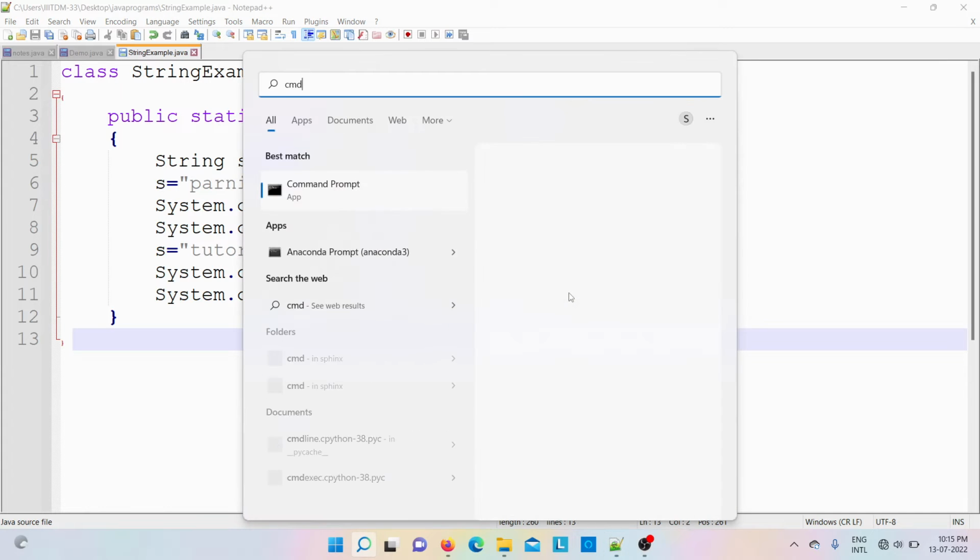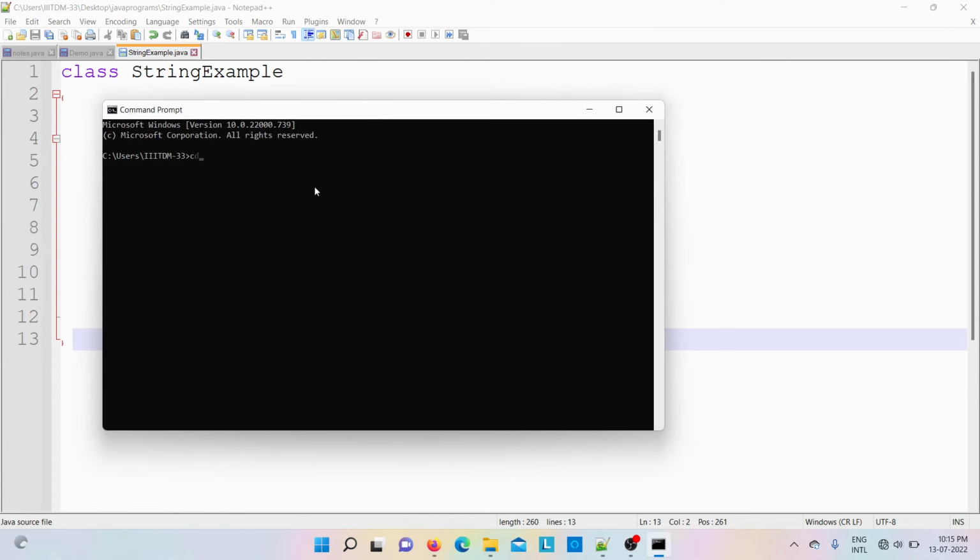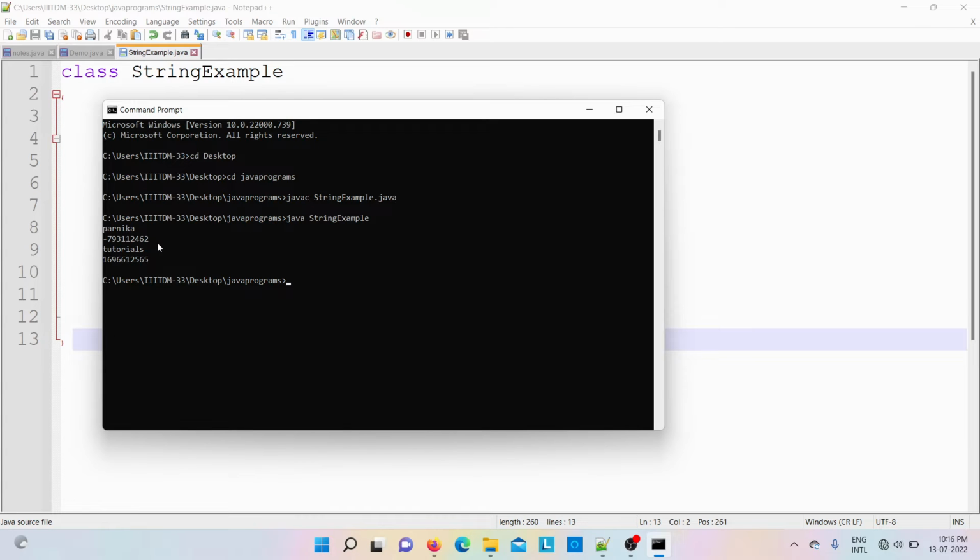Now to compile the program, I will open the command prompt, and you know that all our programs will be there in the desktop Java programs folder. Now let me compile this program, javac StringExample.java. Now let me run the program, java StringExample. Now you can see the output: initially we got Parnika, then we got the hash code as -79311246, then we got tutorials, then the hash code has changed.